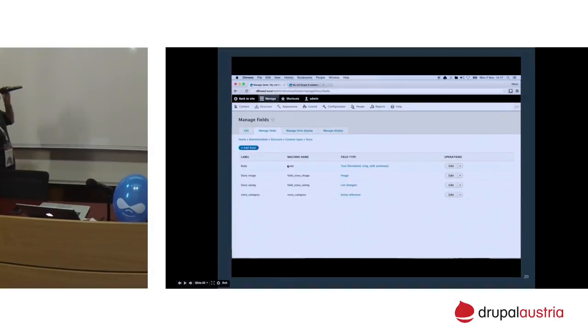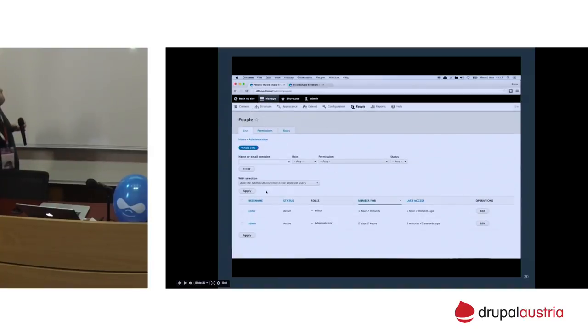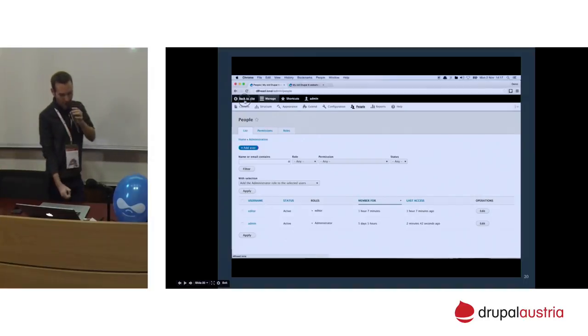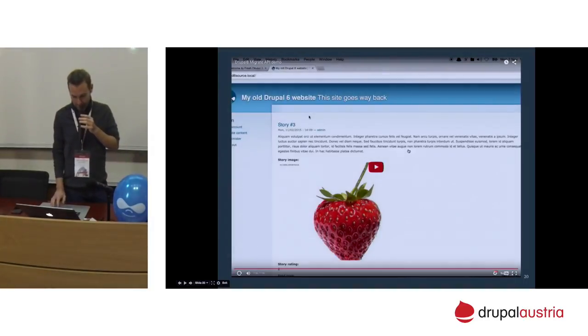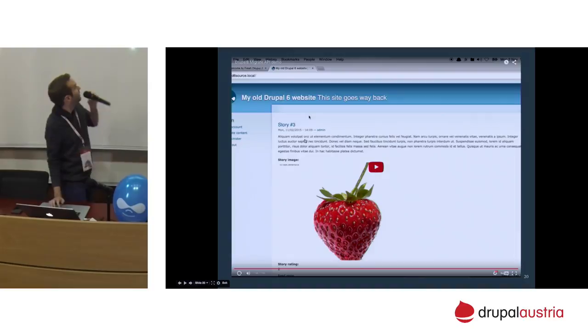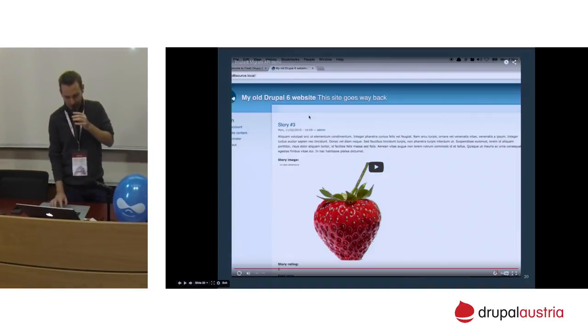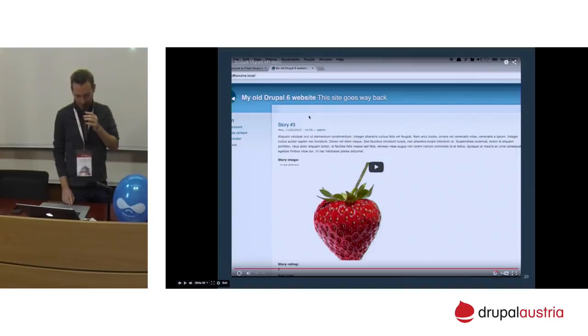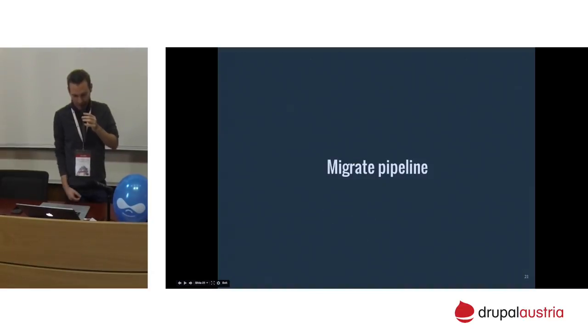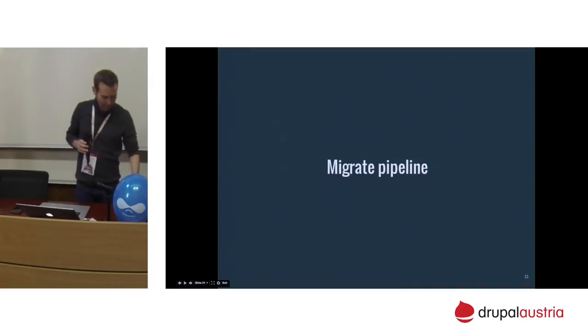The content type has been migrated with all the fields. And my users were also migrated. So of course, your own website migration will be a bit more complicated than this, but it's just to prove the basic workflow.